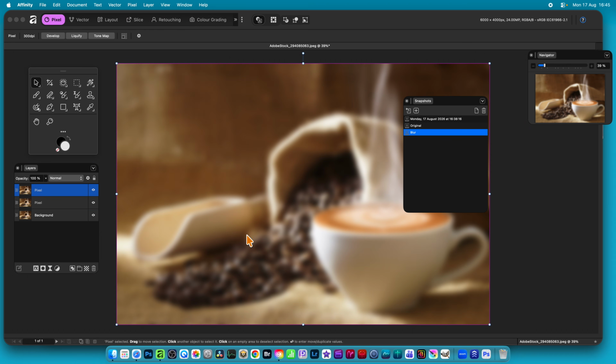Now, of course, it's just the blur in this case. But it could be other effects. You could have created 5 or 6 different things, different designs. Maybe any of the others.